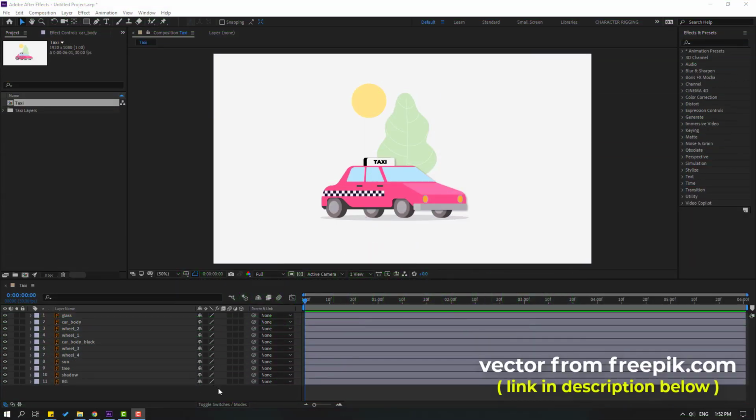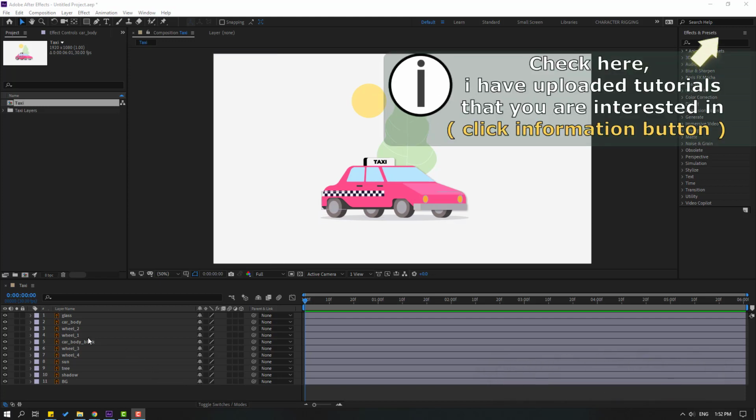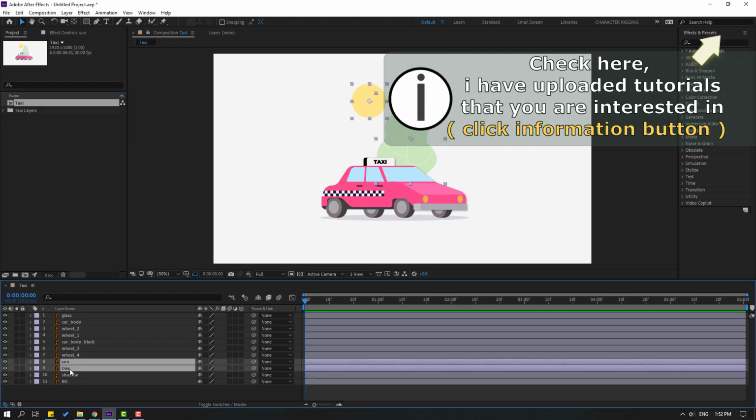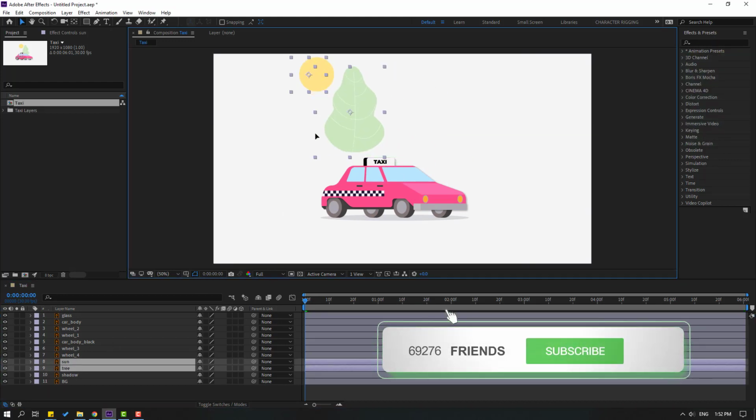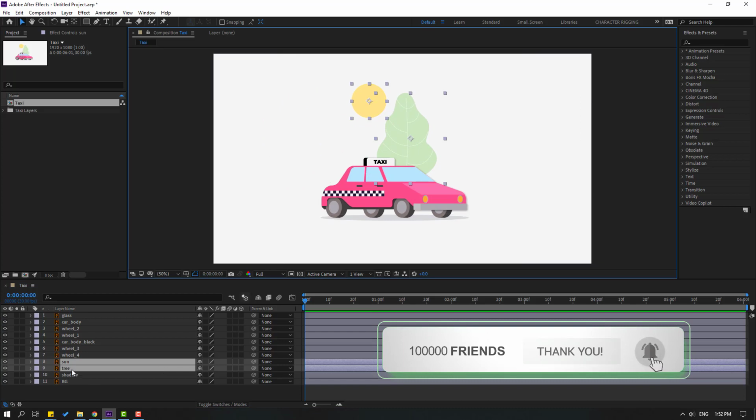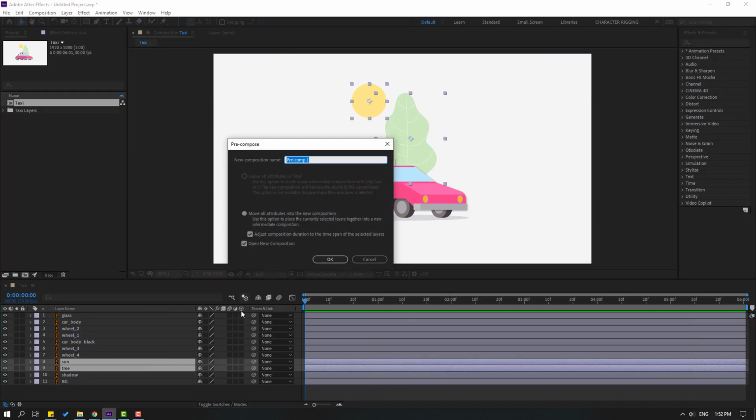Vectors are from freebie.com, I will add the download link and project files. Let's first select this sun layer and these background layers. Okay, right-click, Pre-compose, name it background objects, and click OK.